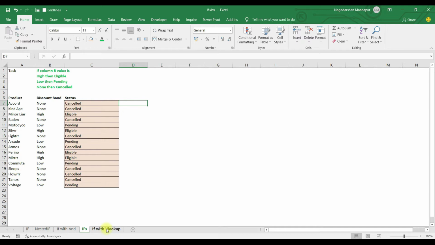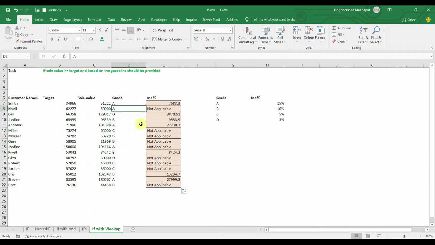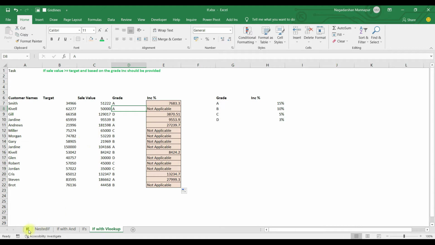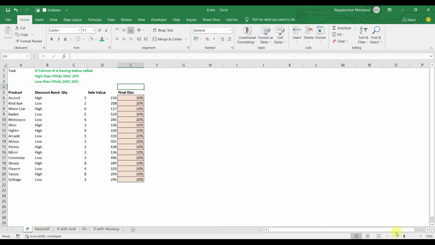Then finally, along with if, we can utilize VLOOKUP to do some smart work with a different example. So we need to check it one by one. Let's begin.